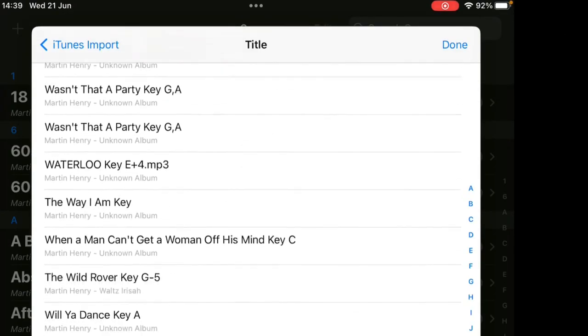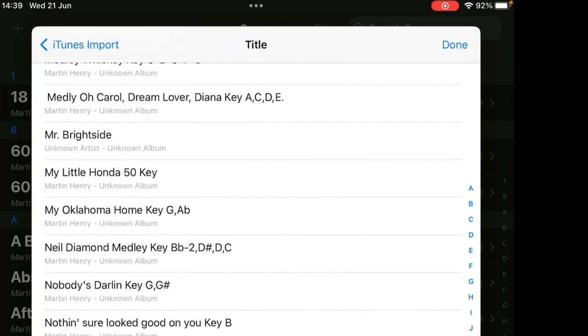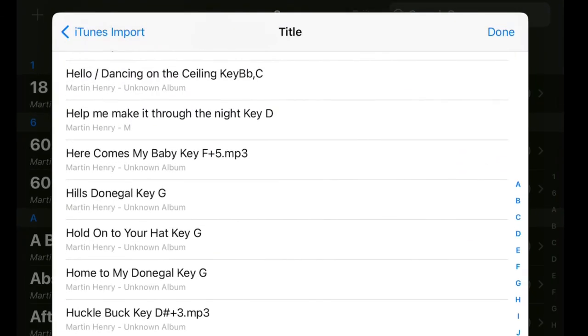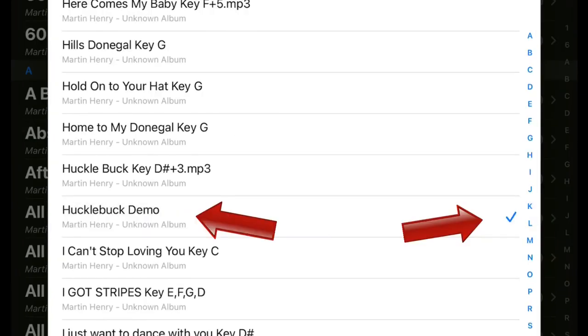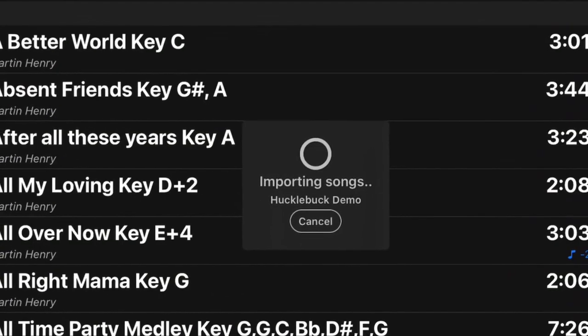Alright, big pile of them there, okay? So we loaded a song a while ago called Hucklebuck Demo. So that's the song I loaded a few minutes ago. So we're going to put that now onto our playlist here. So we just select it, and you see a little arrow comes up beside it, and then we say done. And then it says importing the song.